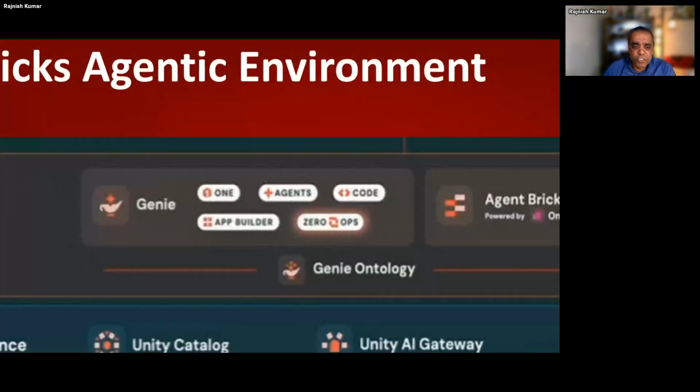Same thing is Zero Ops. Zero Ops at this point is basically automating and maintaining data plus ML pipelines. This is how you're managing all your pipelines in one place. This is getting managed by the Genies. And Genie Code is your autonomous AI partner for data work, not just writing code.